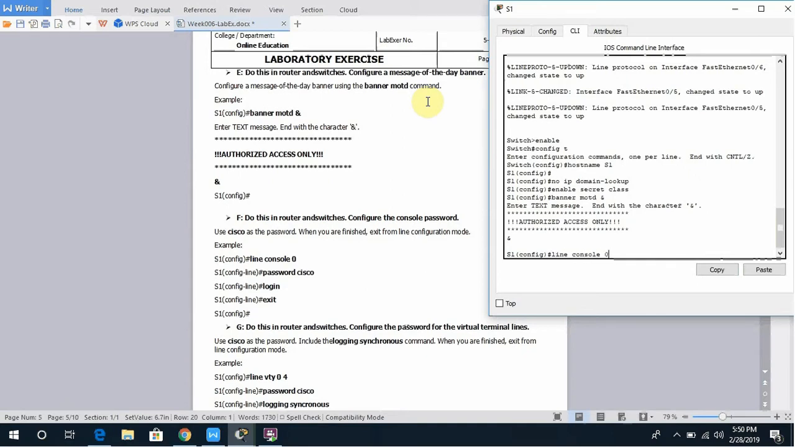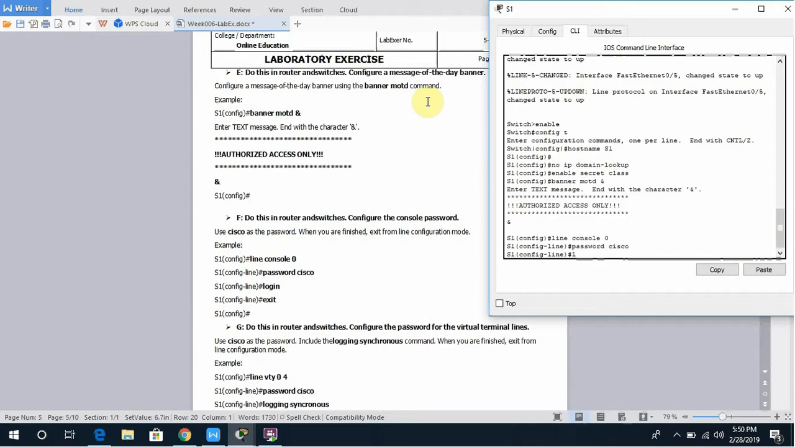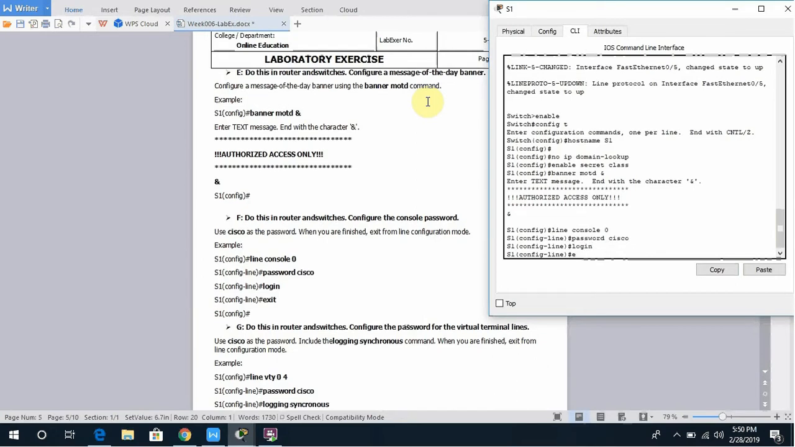Line console 0, password cisco, login, exit.